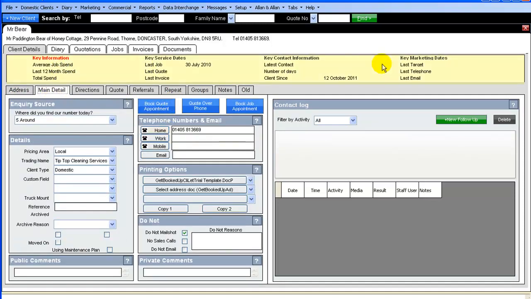As in the other editions, we've got that key information at the top about annual spend, last service dates, contact information and marketing dates, and the contact log at the right hand side here, and the list of all the contacts and jobs and quotes and mailings and telephone calls and everything that you've done with the client appearing here.